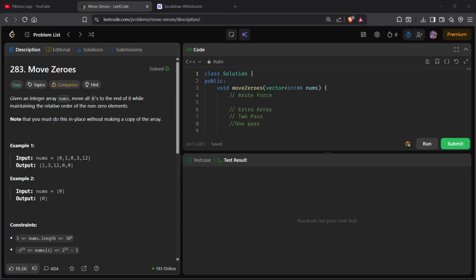Okay, so in this question, from this example, we can see that we are given a nums array and we have to move all the zeros to the right side while maintaining the same order, 1 3 12, same 1 3 12. And for size 1 we have to return it the same way. Okay, so we have four approaches to discuss in this video.